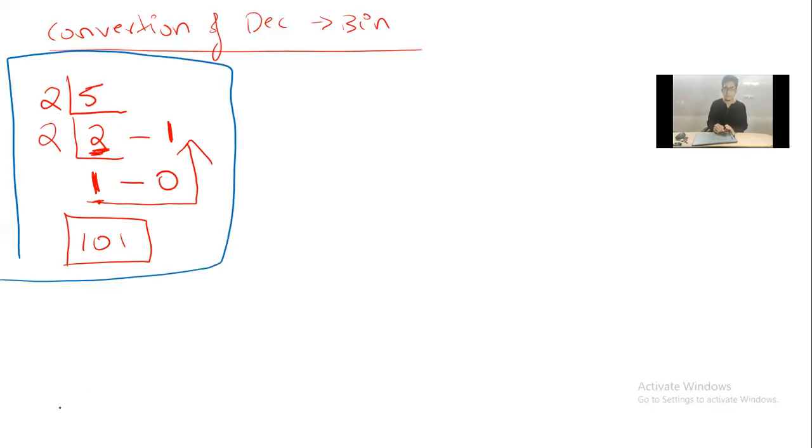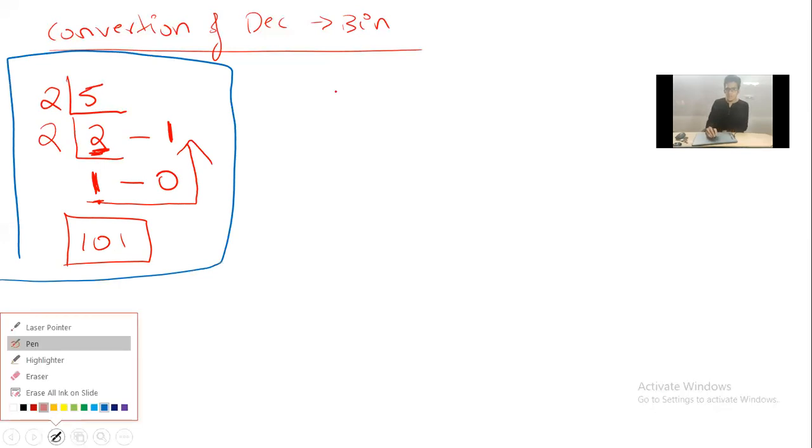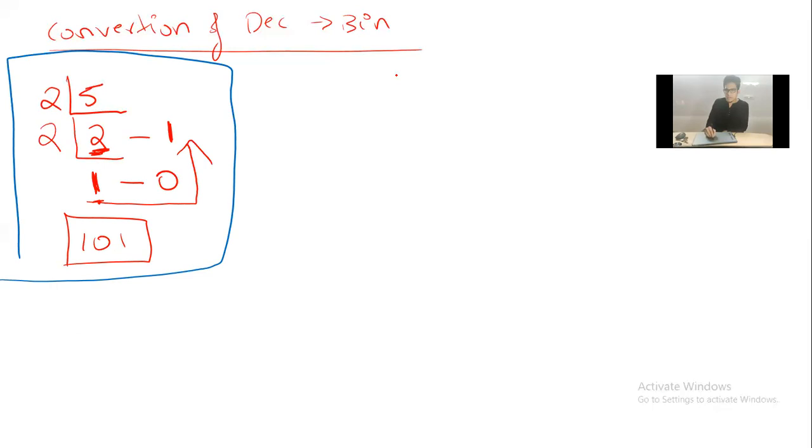Okay, let's see another example. I want to convert 13. What you have to do is divide by 2, right? 2 sixes are 12. Does it divide completely? No, it doesn't divide. 1 is the carry, so 1 is the remainder here. Next, you have to keep on doing this procedure until you see a 1 here.